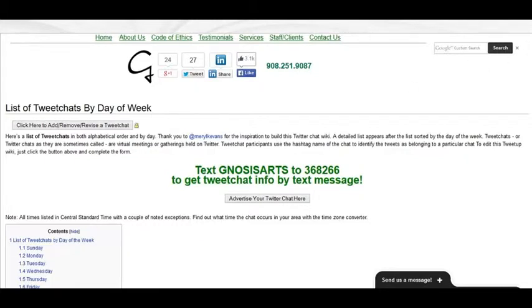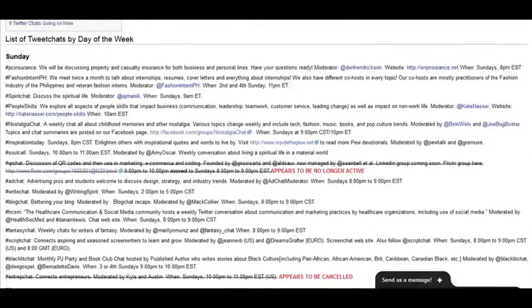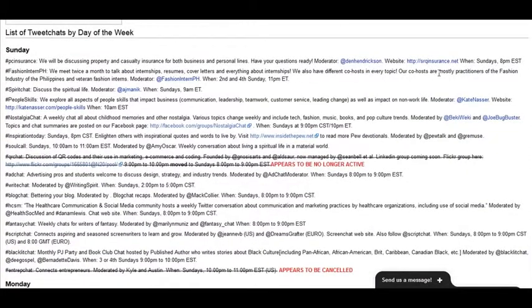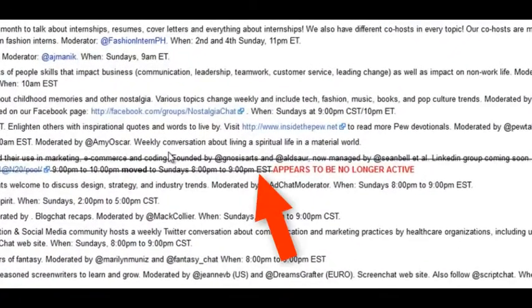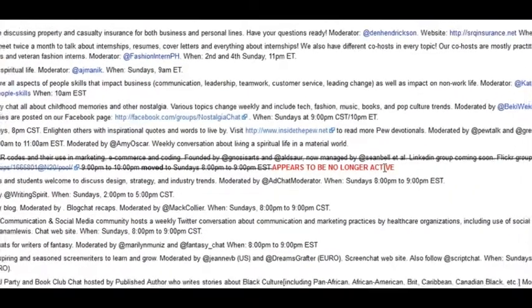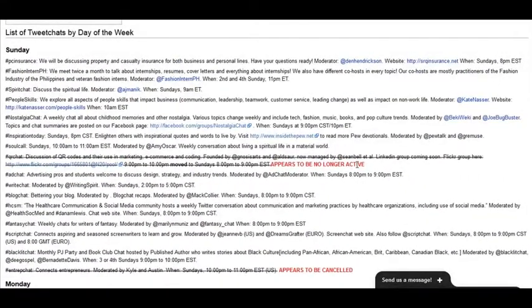What I like about this list versus some of the others is that it's very well maintained. Any tweet chat that skips a week or 2 weeks is removed. You see that it has a line through here and it says appears to be no longer active, so you can make sure that you're not wasting your time. When you see a tweet chat listed here, you know it's an active one.